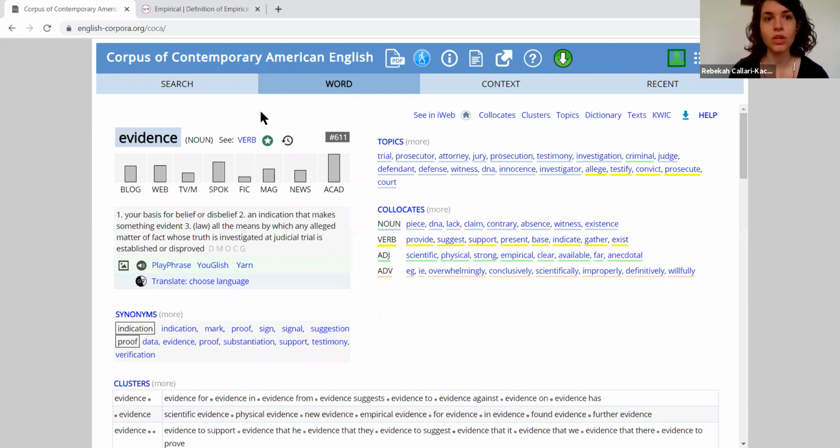Search. So you can see that this first page is kind of the basic entry page for evidence. You can see that it's fairly frequent across all different areas of writing and speaking, but that it's most frequent in academic writing. You can see that overall the word is ranked as very frequent. So this is how frequent it is within the corpus. So 611 is pretty high. And you can see that in this case, this entry is for evidence as a noun. If we wanted to look at evidence as a verb, I could click on this button here.